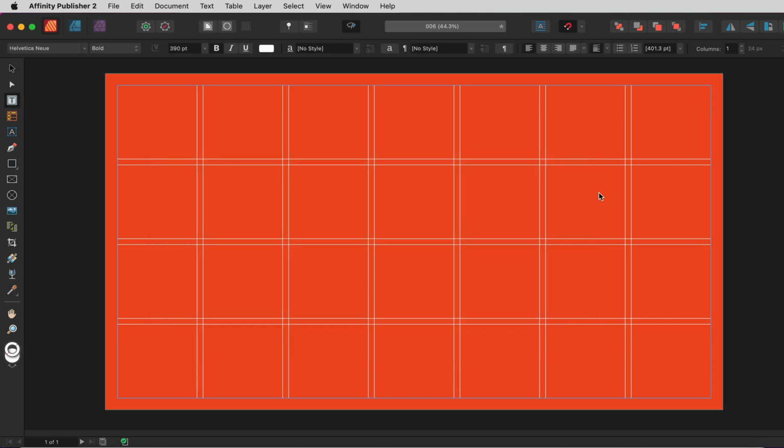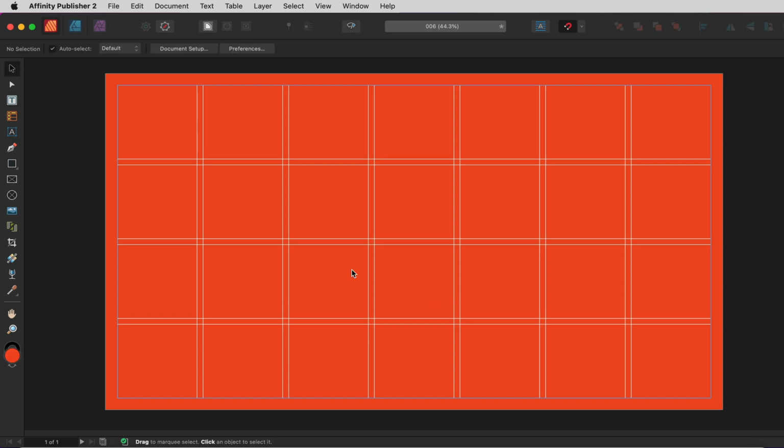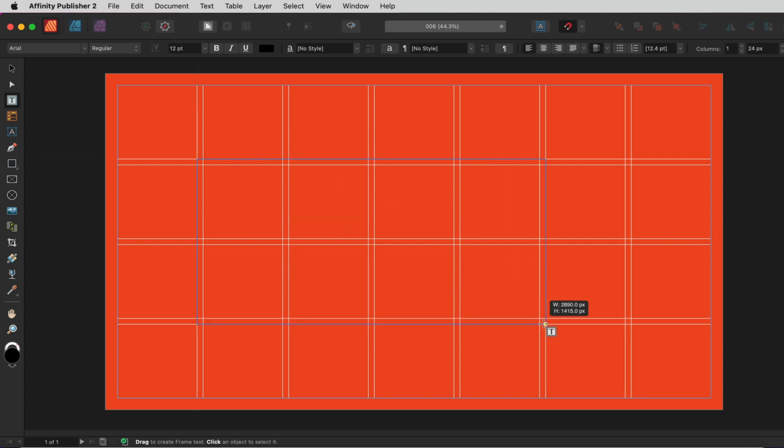All right, now that we have the grid set up, it's time to start placing some text. For this particular project, I'm only going to be using typographic elements, but I'm going to be arranging it in a very graphic and hopefully interesting way. So to get started, I'm going to make sure that my frame text tool is selected, and then I'm going to draw a text frame.